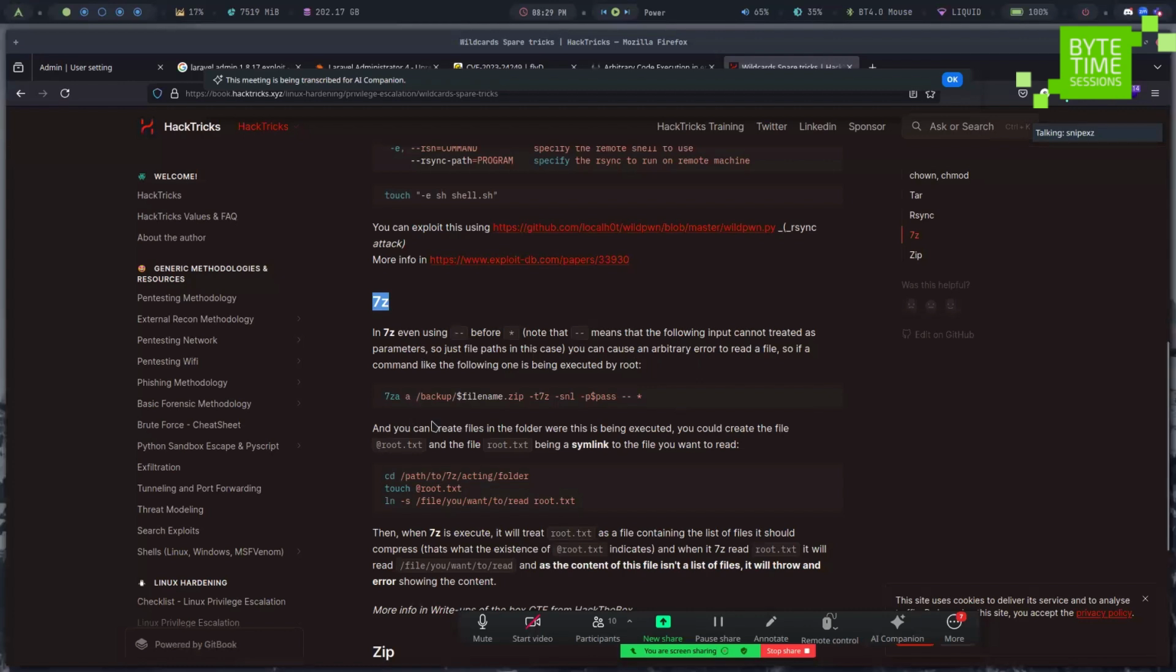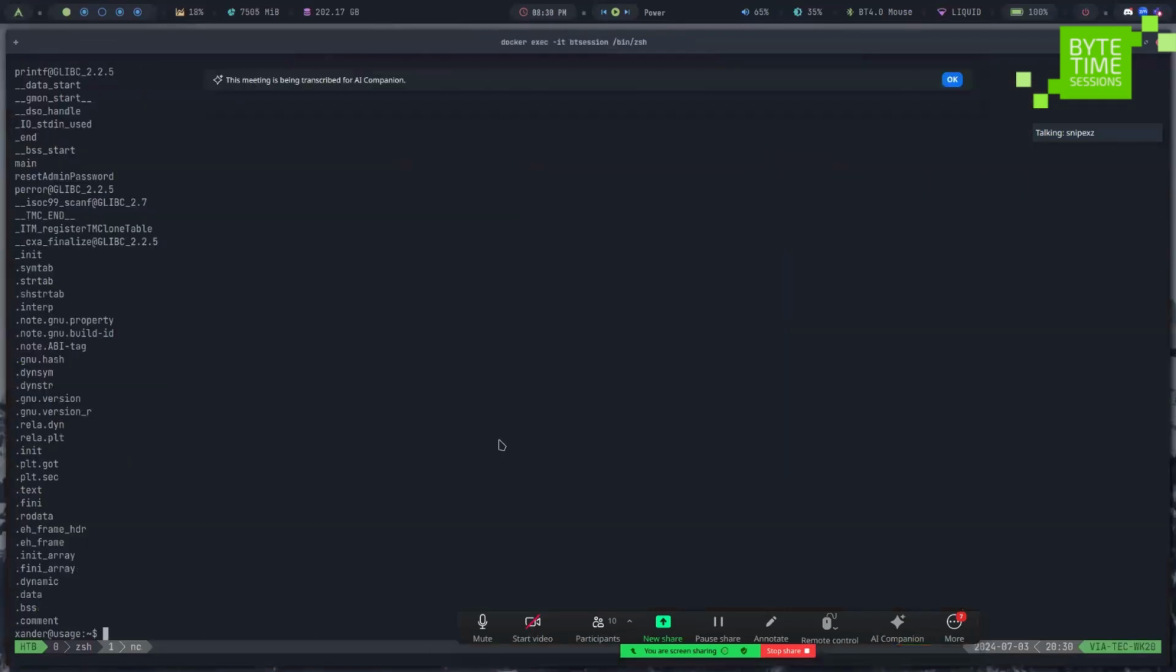Now, it is also saying if we create a file in the folder where it is being executed, for example you can create the file @root.txt, and the file root.txt being a symlink. So we are going to create a symlink pointing to root.txt. I'll explain what a symlink is. So this is what it's telling us to do: touch @root.txt, then create a symlink to the file we want to read, then create a file called root.txt. So let's do that. I'll explain further.